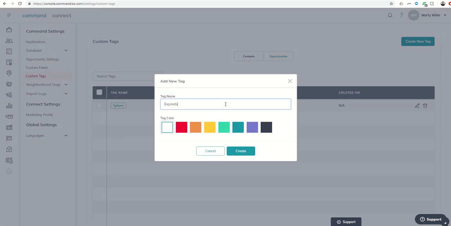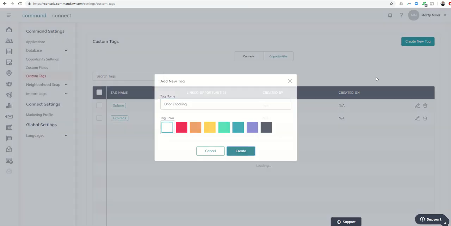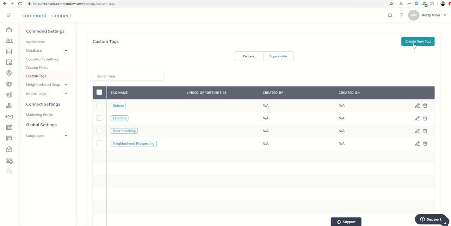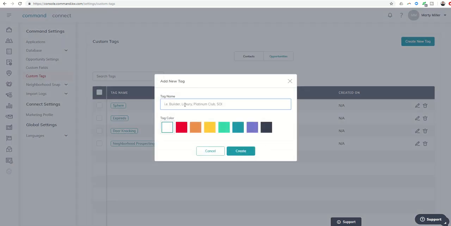expired. And I want one for door knocking. And so you can go on and so forth. Just add them in here, neighborhood prospecting. Maybe I just want all the sources to be white. And then I could come in and say, maybe I'm going to start dividing them out by neighborhood as well.